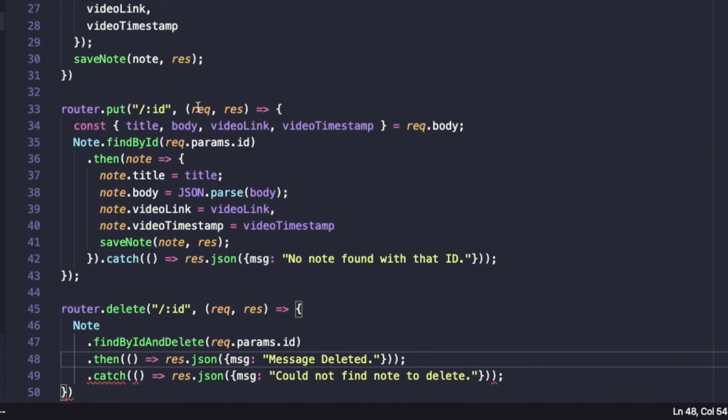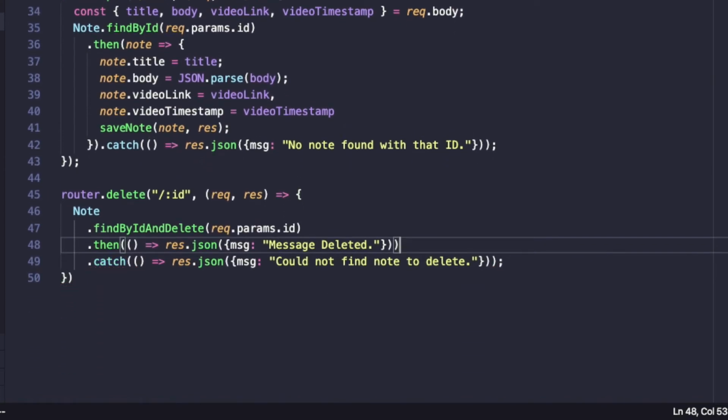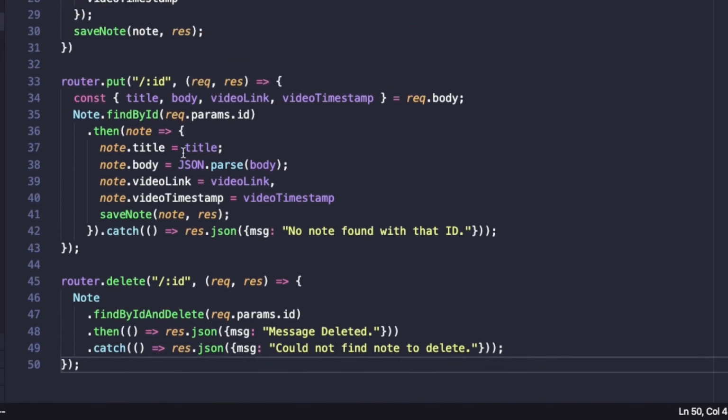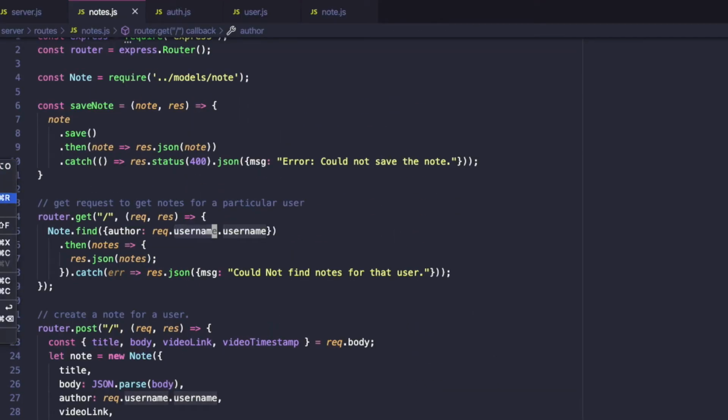So we've set up all of our routes. Actually, don't need a semicolon there. Put one here. So what we're going to do is inside of server, I'm going to create a new folder, and I'm going to call it middleware.